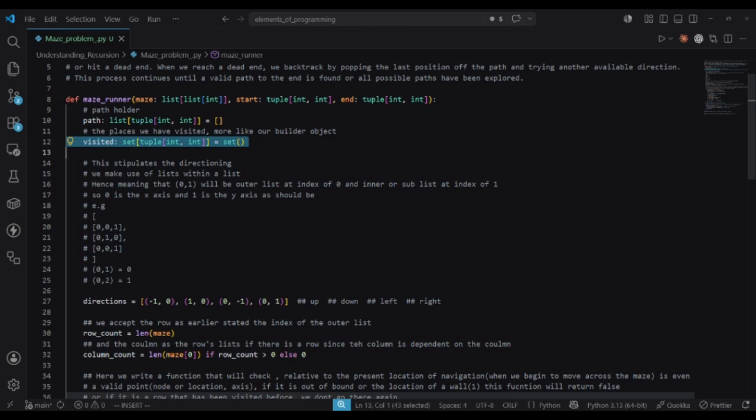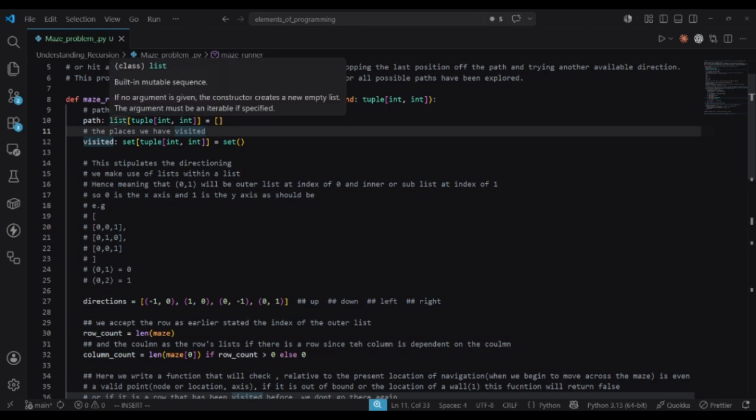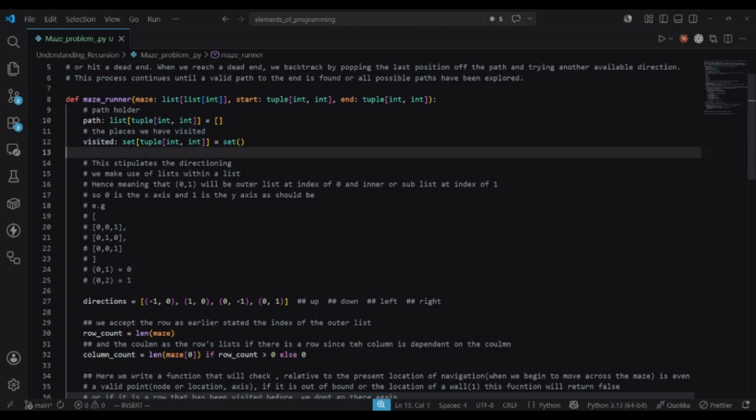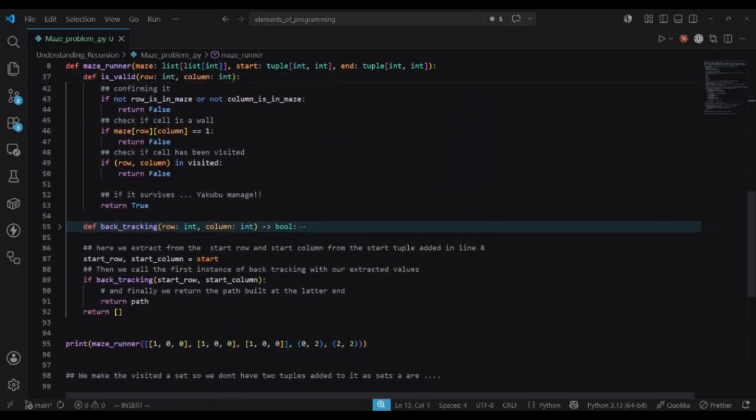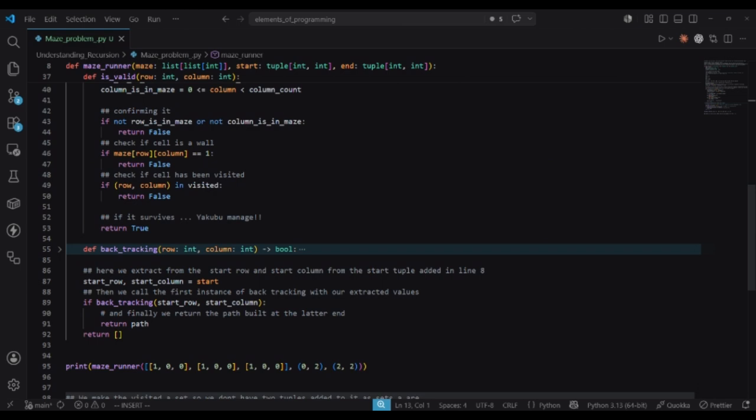This place, the places we have visited, more like our builder object. So okay, path holder. I don't think this is correct. Just the places we have visited. So this holds the path or the coordinates of the places we have visited. So that whenever we come to check, oh, have we visited this place before? It tells us, oh, this place has been visited. So if it has been visited, then we return false and tell that guy to go and do something else.